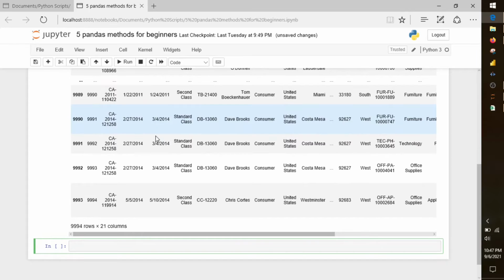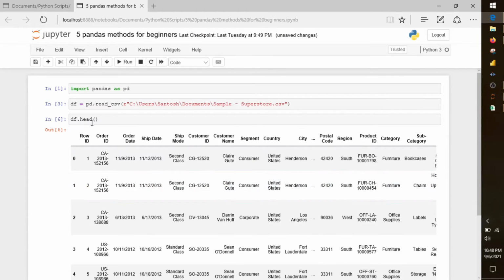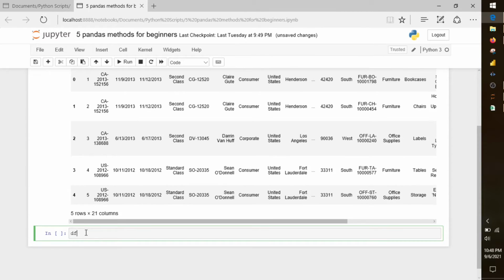Second method is head. It gives the top 5 rows by default, which can be changed also. A handy method to see what values are present in the data frame.